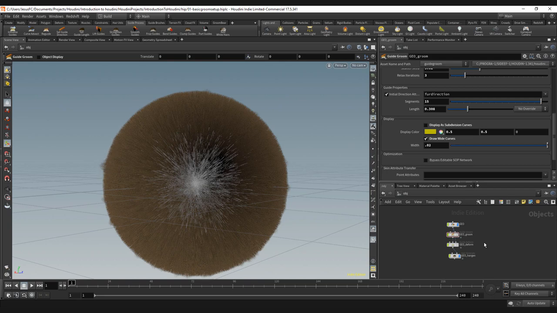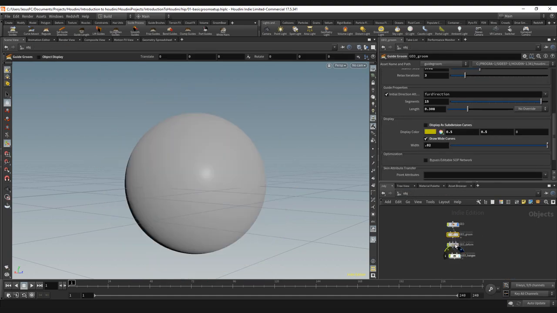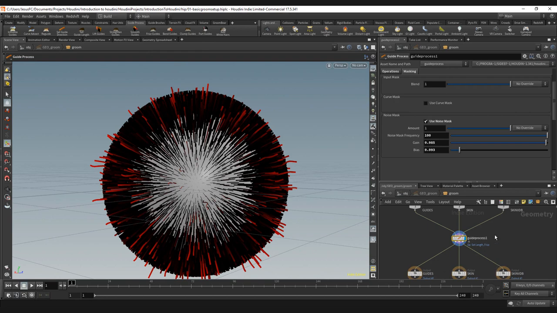So it's important not to do it on guides, but this was just for the sake of explaining how masking works on the guide process node and further along when we work on a per strand level.